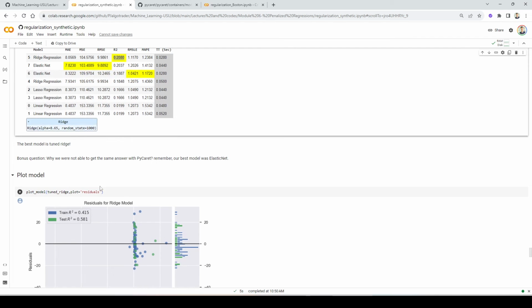So that's pretty much it. Here's a bonus question for you. Why are we not able to get the same answer with PyCaret? Remember, our best model was ElasticNet.